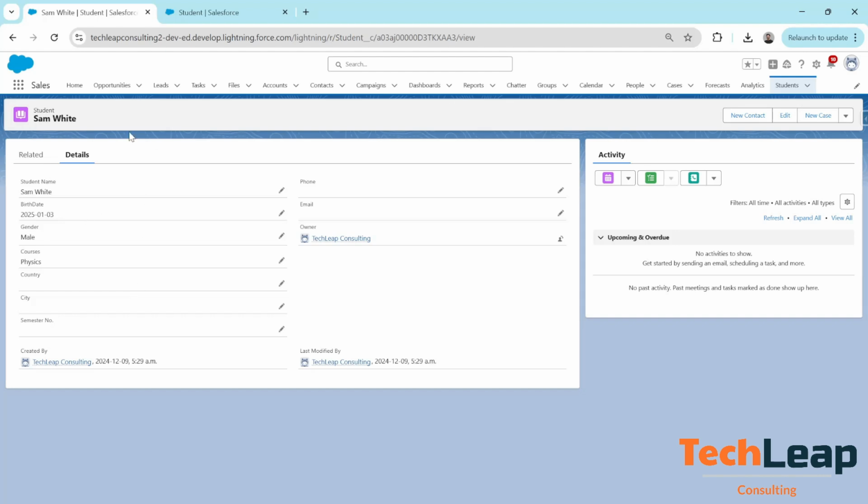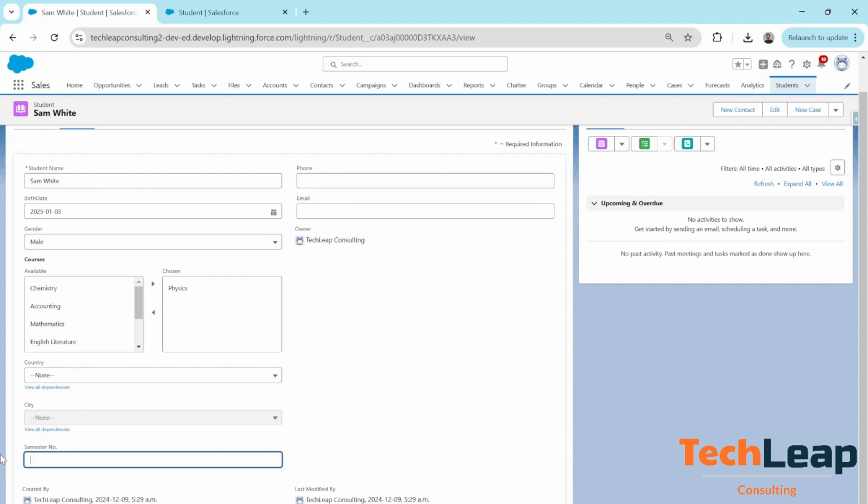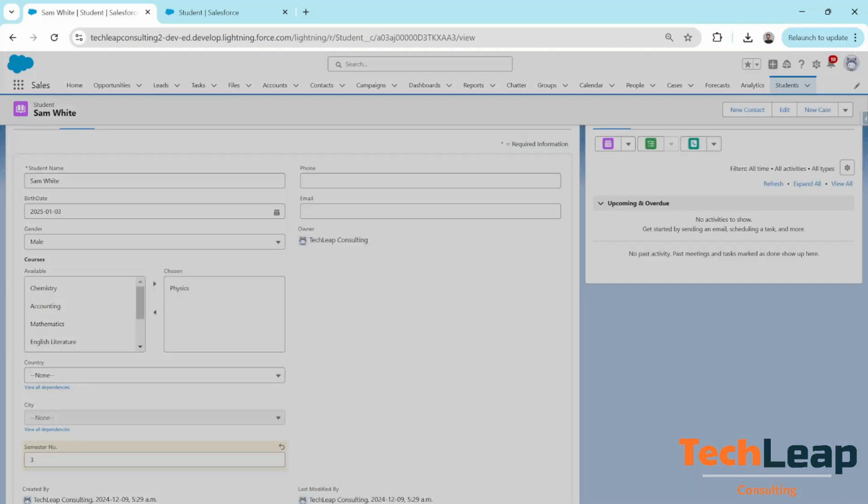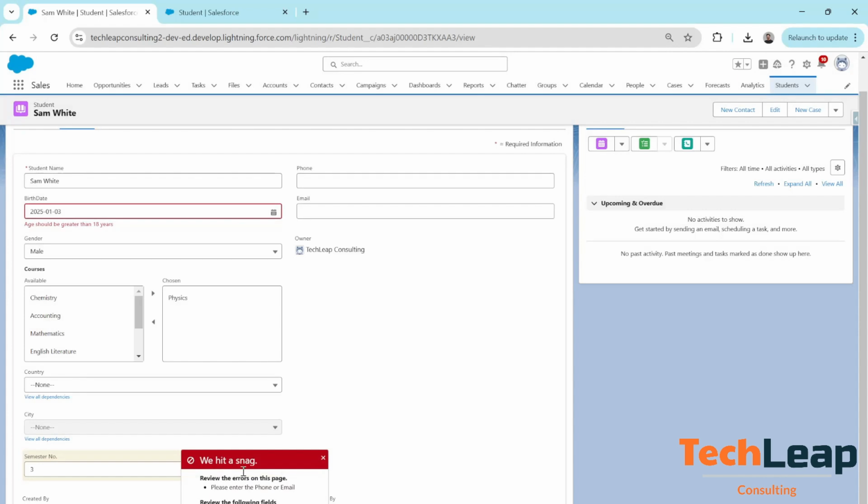However, now if that automation tries to update the semester number on its own to, let's say, number 3, and if it tries to save it, Salesforce will not let it save. So you'll get two errors that, hey, your birth date is in the future, it should be 18 years at least, and you need to have your phone or an email. So now this problem will happen with all students that were created before your validation and that do not meet the validation rule criteria. So now you have to handle these, right?